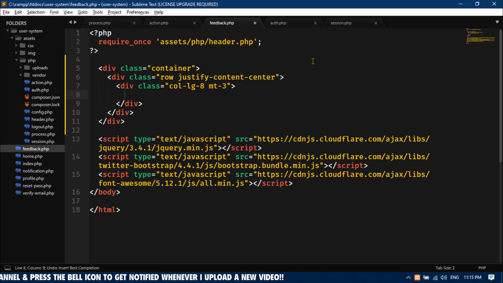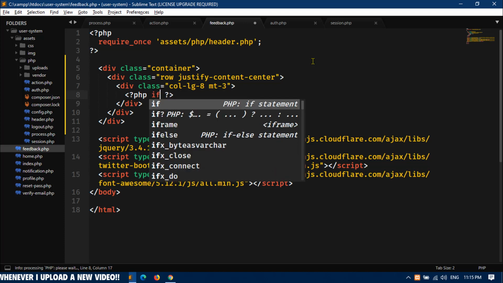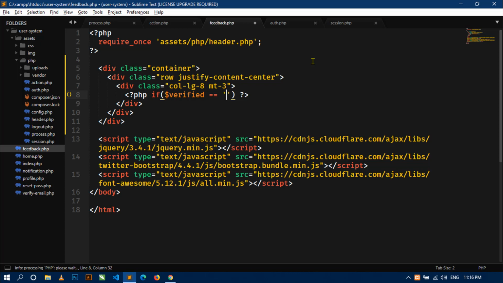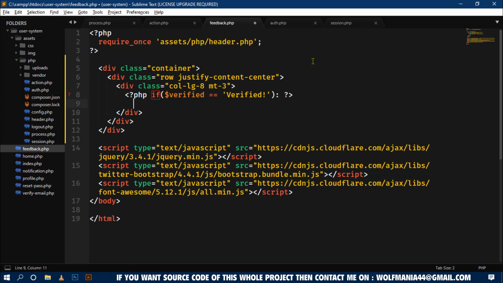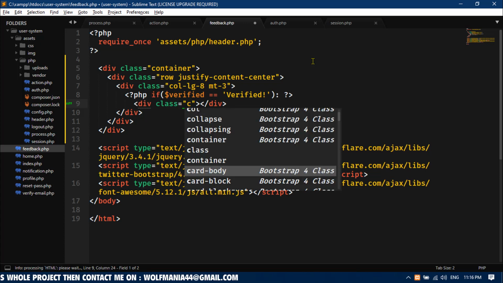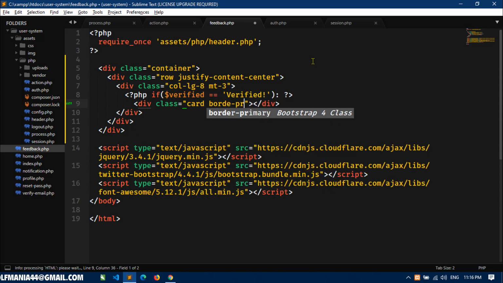Now inside this column first I will check a condition using PHP. If verified is equal to verified, it means if the user's email is verified, then only we will display the feedback form. Okay, so here what I will do is I will create a card. Okay, so just use div class card, and here I will use border primary.